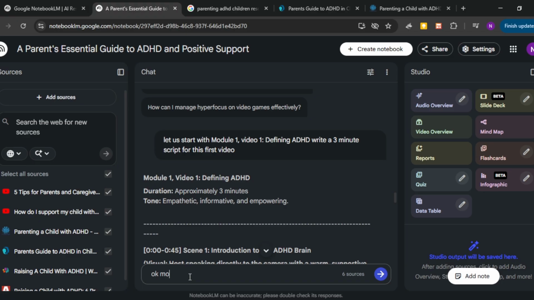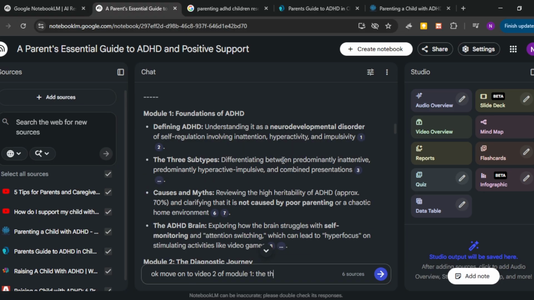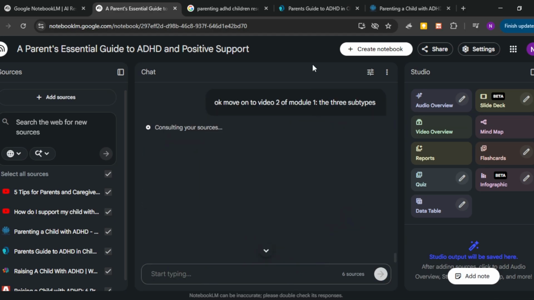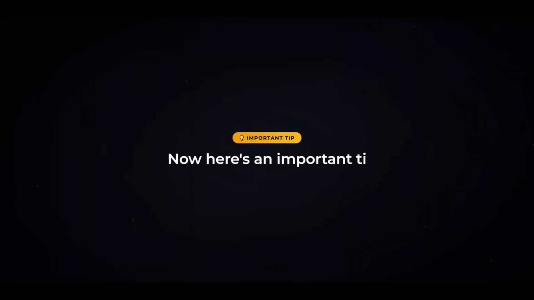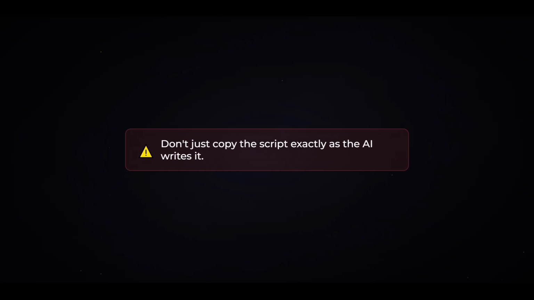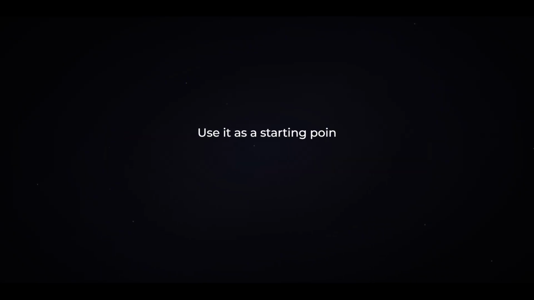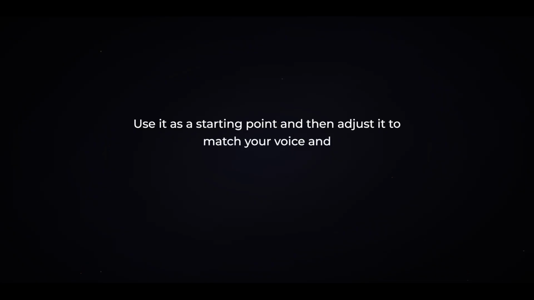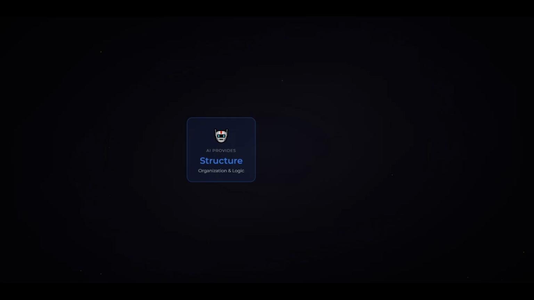Then I moved on to the next video 2 of module 1, 3 subtypes. And just like that, we started building the course lesson by lesson. Now, here's an important tip. Don't just copy the script exactly as the AI writes it. Use it as a starting point and then adjust it to match your voice and teaching style. So AI is great for structure, but the personality should still come from you.